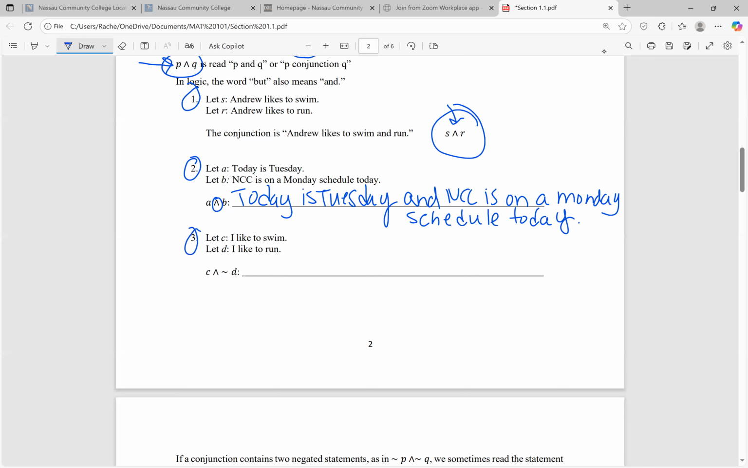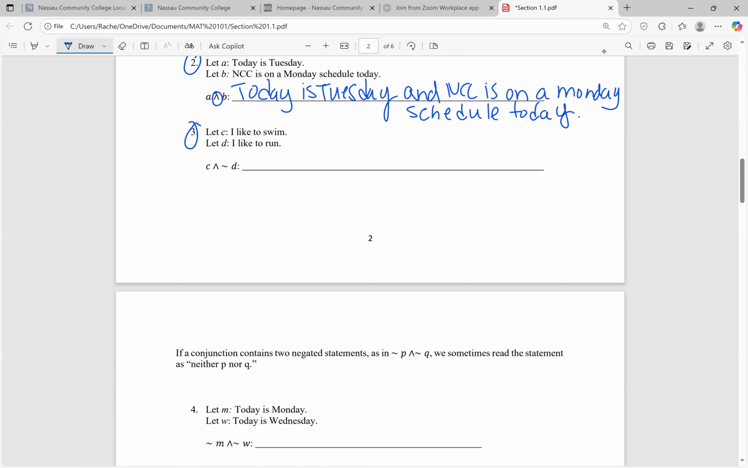Let's look at number 3. Let C be the statement I like to swim. Let D be the statement I like to run. So I want to write the compound statement C and not D. So you see how I have the negation symbol in front of the D and we're using a conjunction. So C is I like to swim. And then my conjunction, but we're negating D. So I do not like to run. So that compound statement would read, I like to swim and I do not like to run.